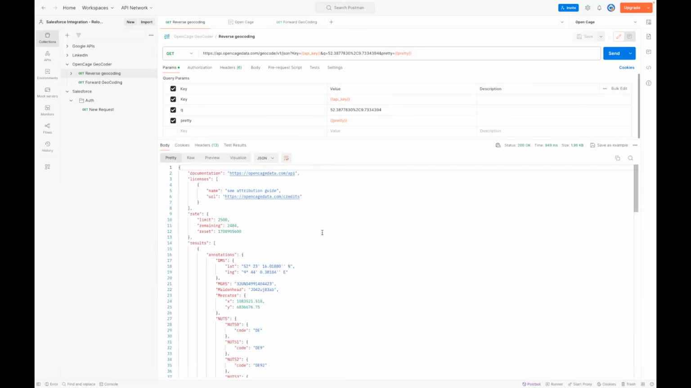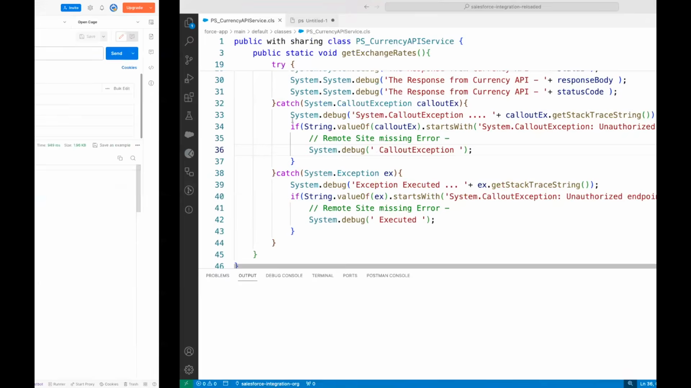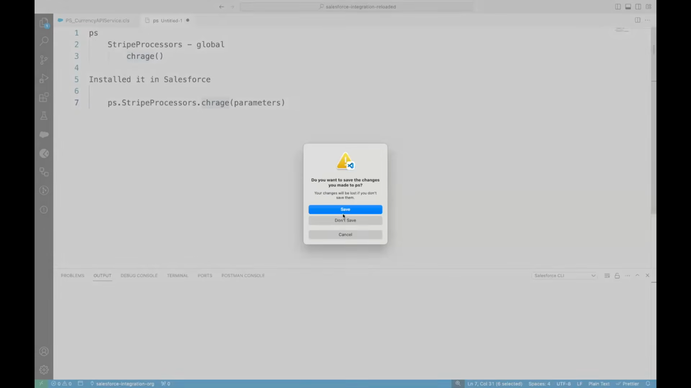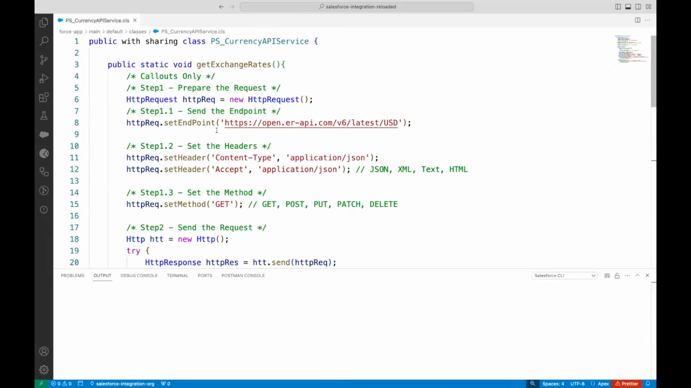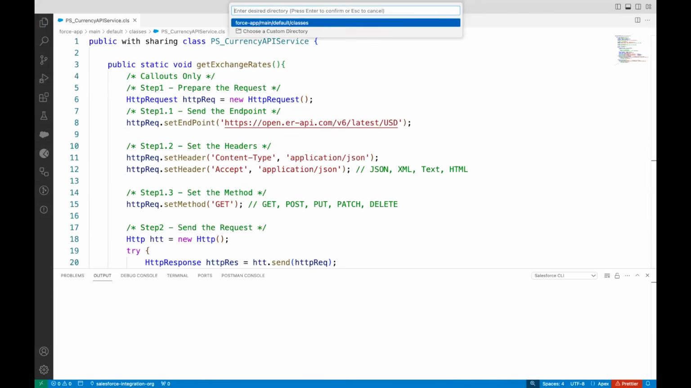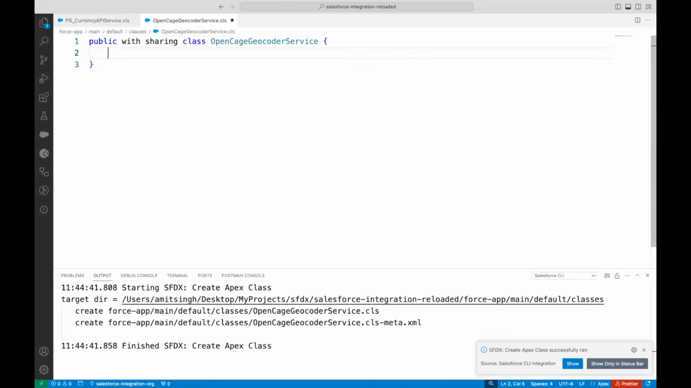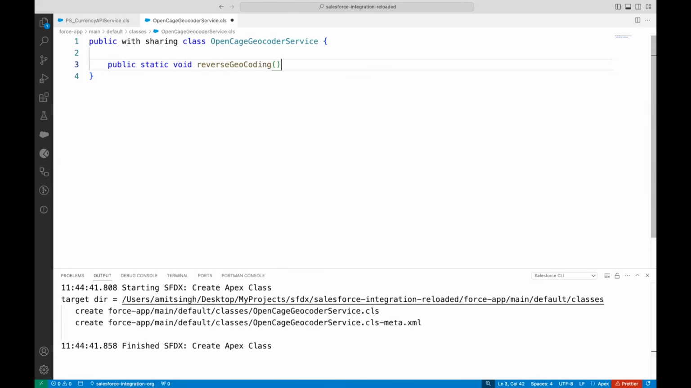Okay, let's get our hands dirty with Salesforce now. So we are going to create a class, and we will say OpenCaseGeocoderService. We are going to talk about reverse geocoding, and forward geocoding is something that you would need to do as an assignment. So we'll say public static void reverseGeocoding. As we talked about, right?